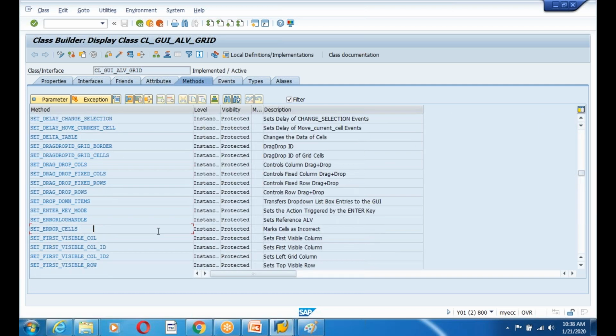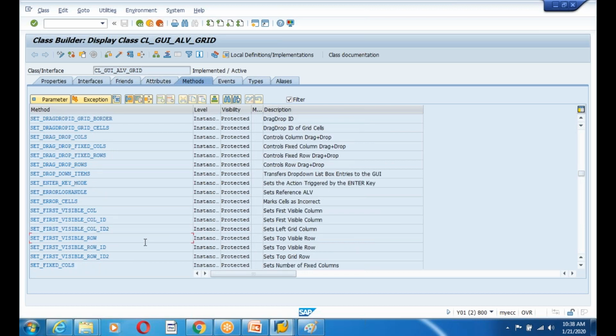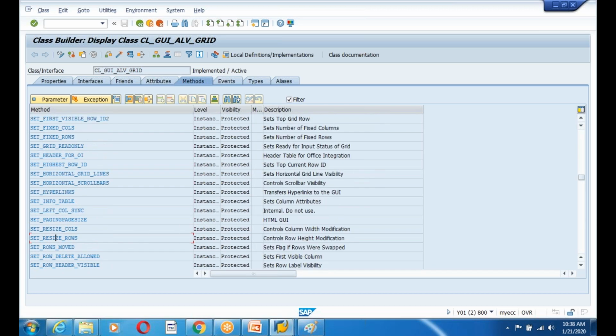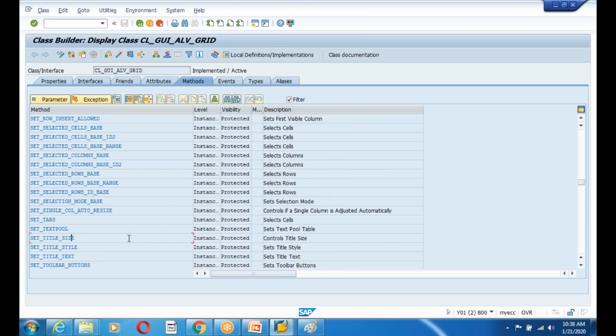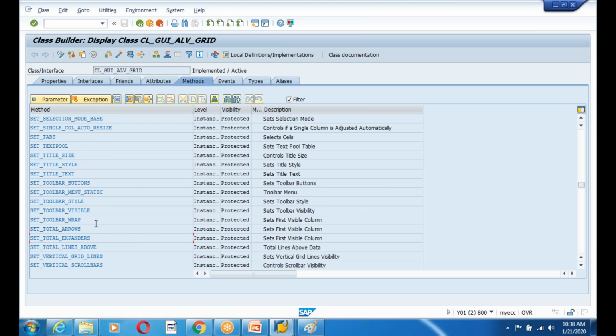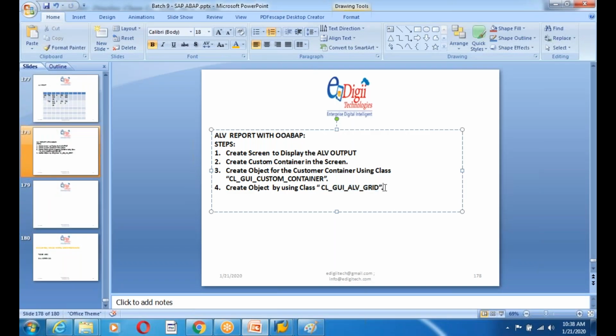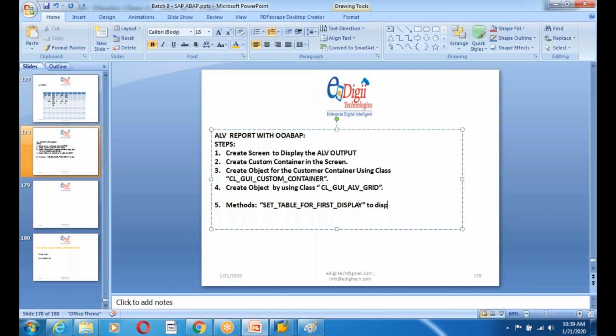The first one is set table for first display. That is one method guys. Set table for first display is the one method. And set toolbar buttons: suppose if you want to set your application toolbar, we are going to use set toolbar buttons. So maybe we will use some of the important methods. Set table for first display is the method to display the data.